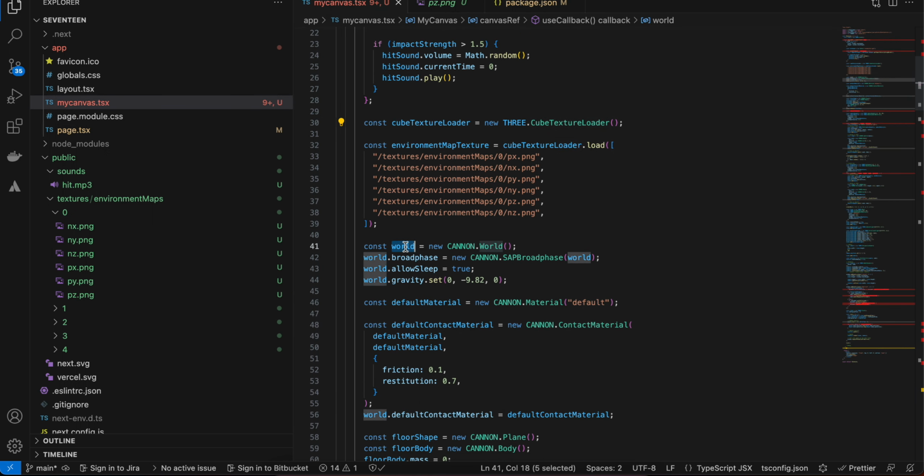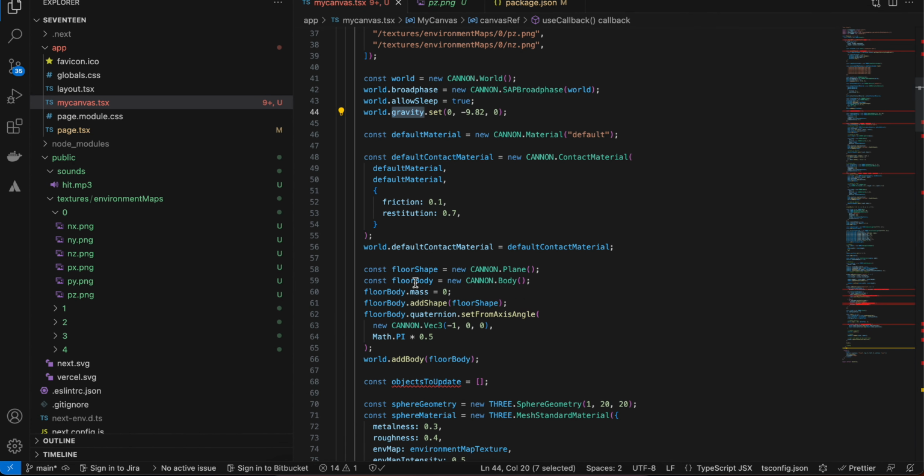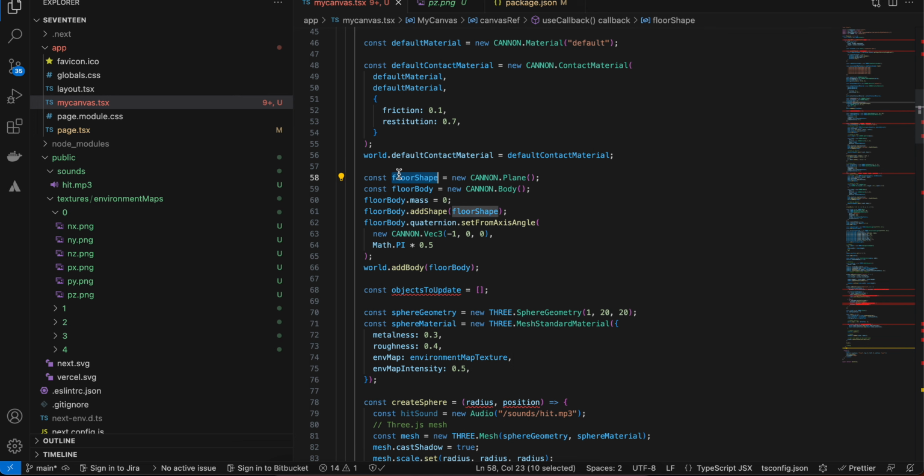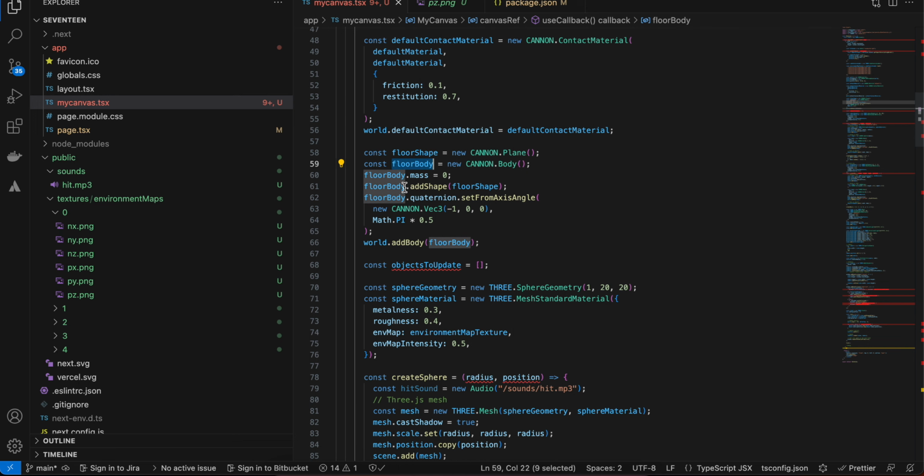Next I have used the world, which comes from cannon-es, and I have set the broadphase as well as allowSleep. These two lines help us to improve the performance, as well as I have set the gravity. Next I have taken a default material and a default contact material from Cannon.js and set it to the world.